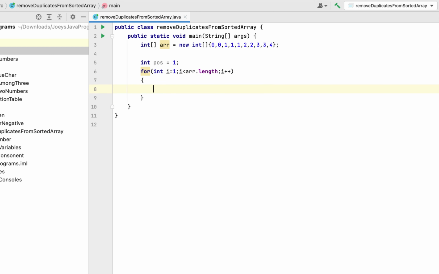Within the body of the for loop, we are going to write if, and as its condition, we are going to write ARR i not equals to ARR i minus 1. So what we are doing here is we are comparing the value of the current cell of this array ARR with the value of its previous cell. Now if they don't match, then we'll have to place the current cell's value into the cell at index defined by this variable pos. So it will be ARR within square brackets, pos equals to ARR i.